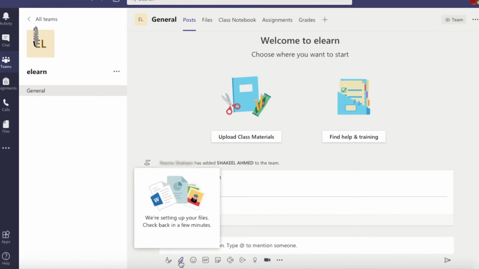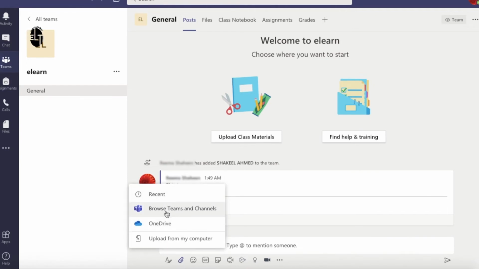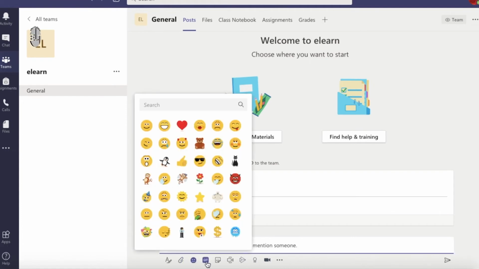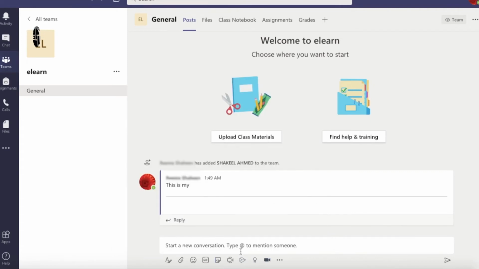attach files. This is another good option and there are three options given to you: browse teams and channels, from OneDrive, or you can upload from your local computer as well. Emojis and many other options are on the bottom, you can explore all of them.